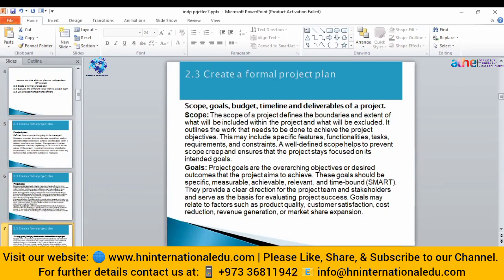Then the goal means what objective or desire you are going to meet with that project. Your goal should be specific, meaning it should not be common; a specific goal is something that should be unique. Then it should be measurable and achievable. You shouldn't set unrealistic goals, meaning things you cannot achieve. Then you have to see whether that goal is going to be achieved or not.